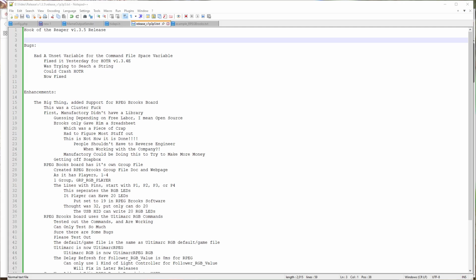But that's the small thing. So what's the big thing? Well, it's the RPEG Brooks board. Yay, we have it in Hook of the Reaper now. Pretty crazy, so you actually get to play around with it. But before I get into that, I probably want to talk a little more about what a clusterfuck it was.